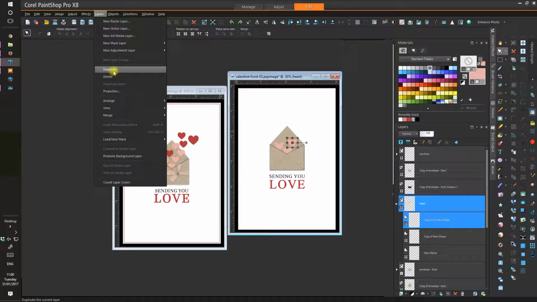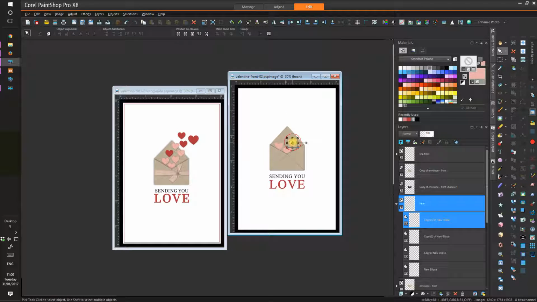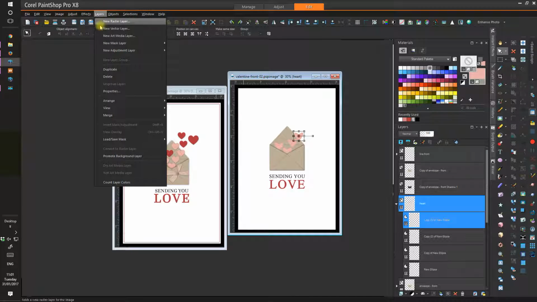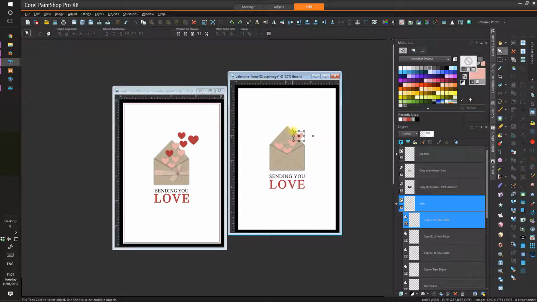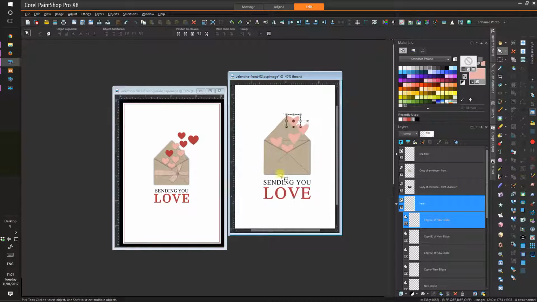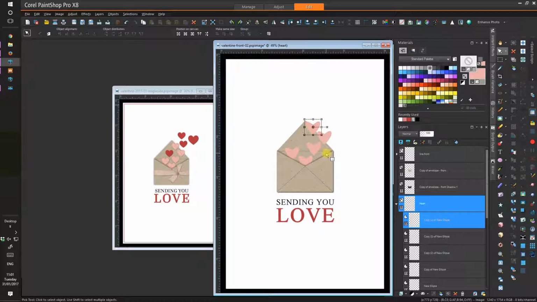And then we want another one, so we'll go to Layers, Duplicate, and that one goes somewhere there. And one more, Duplicate, and we'll put that one there. I'll zoom in a little so that I can see where I am and line them up a little bit better. I'm going to move this one over a little bit and move this one up.